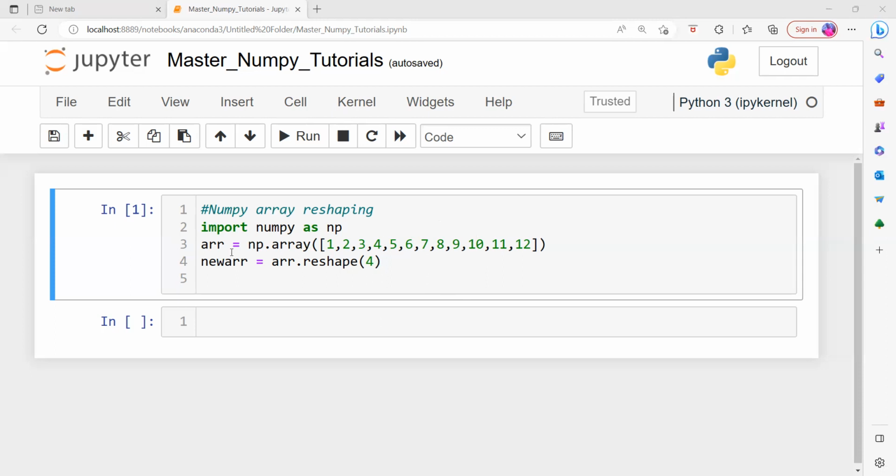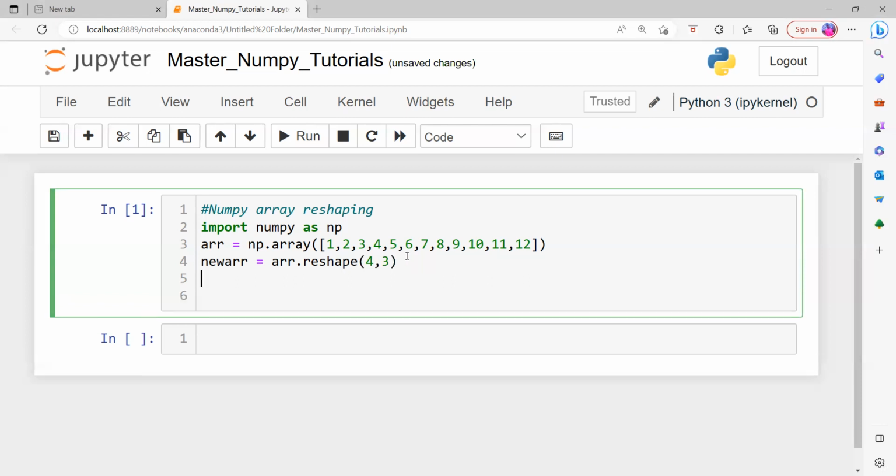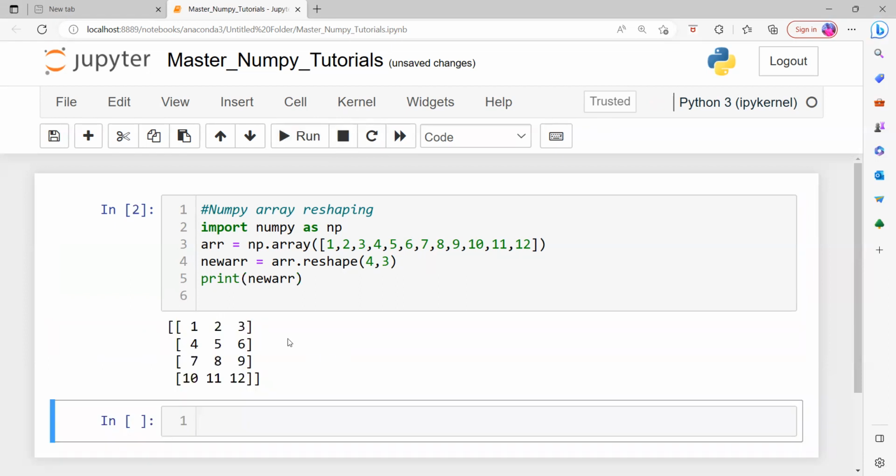So I put here new array equal to array dot reshape, with 4 and a comma and 3, right? Yes. And let's print new array. Yes, we already got it. This is the meaning, guys.